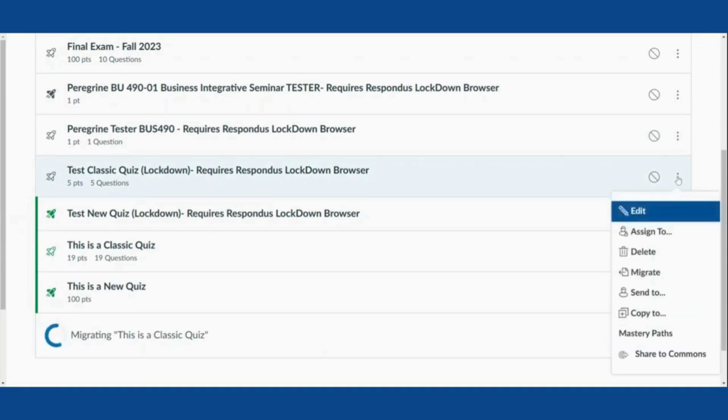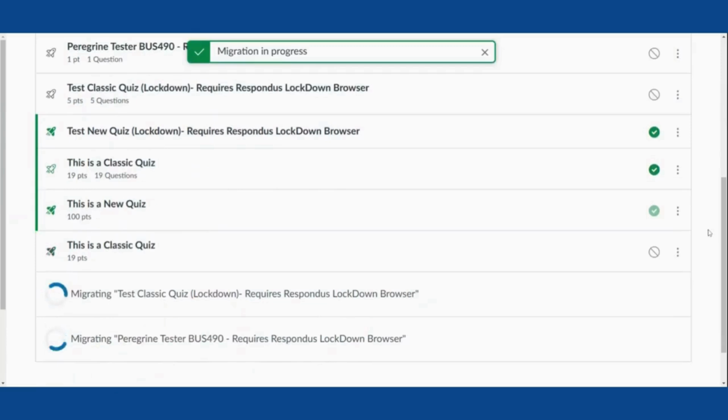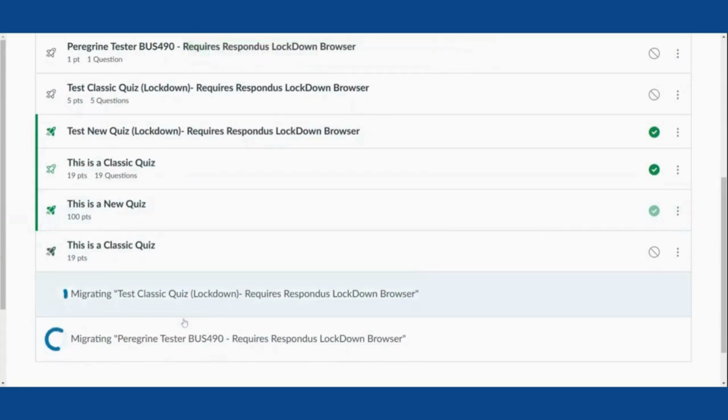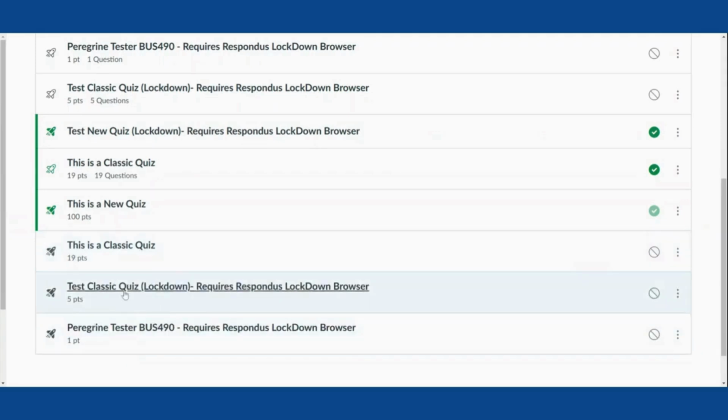So if I want to start that one, and I want to do this one as well, and I want to do this one as well, you can do several at the same time. So now you can see my "this is a classic quiz" is no longer a classic quiz. My rocket ship is filled in and it has transformed immediately. Here's my Peregrine tester. Here's my test classic quiz, which is no longer a classic quiz. All of these have automatically been transformed into new quizzes with just the click of a button.